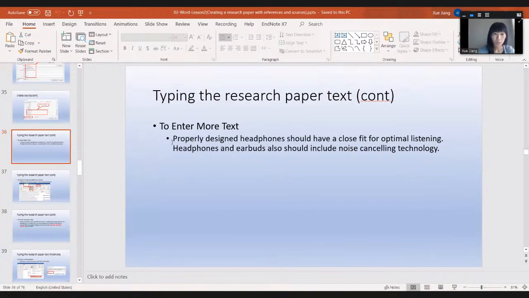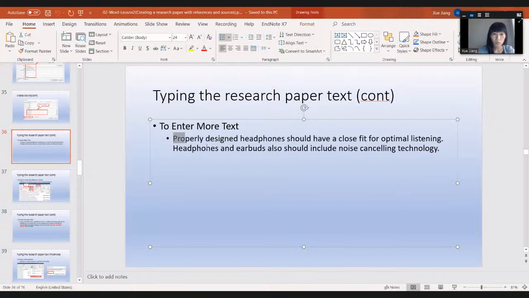I'll give you 1 minute to copy paste or type. I advise you to use the copy paste function. It's easier and more convenient.